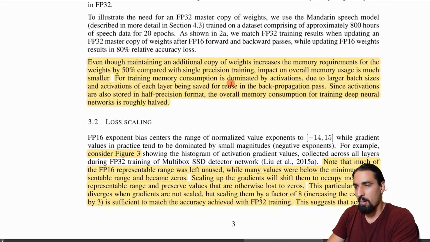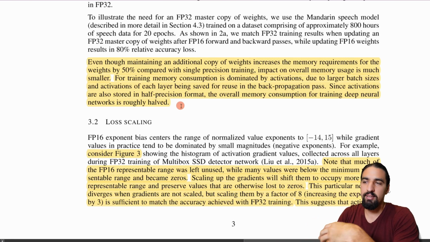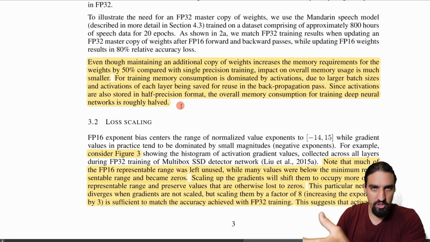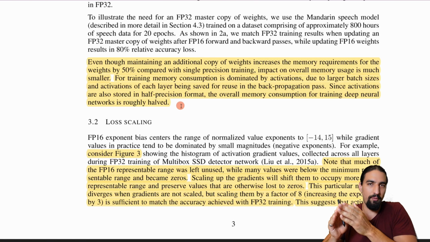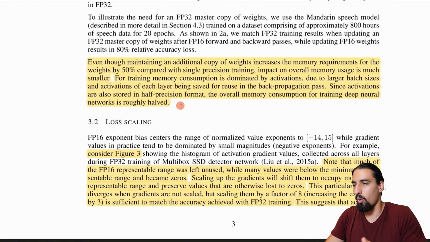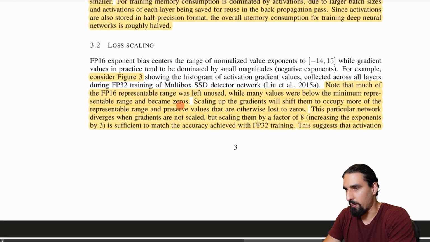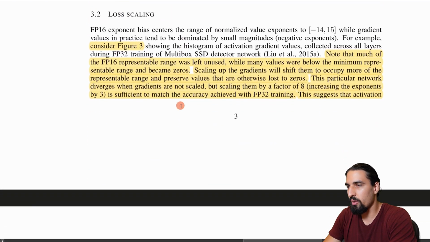For training, memory consumption is dominated by activations due to larger batch sizes and activations of each layer being saved for reuse in the backprop pass. Since activations are also stored in half precision format, the overall memory consumption for training deep neural networks is roughly halved. Okay, they are obviously not taking into account activation checkpointing. They just assume that you have to store all of the activations. In that case, what they've just said here holds. But yeah, okay. Now let's go into the loss scaling.